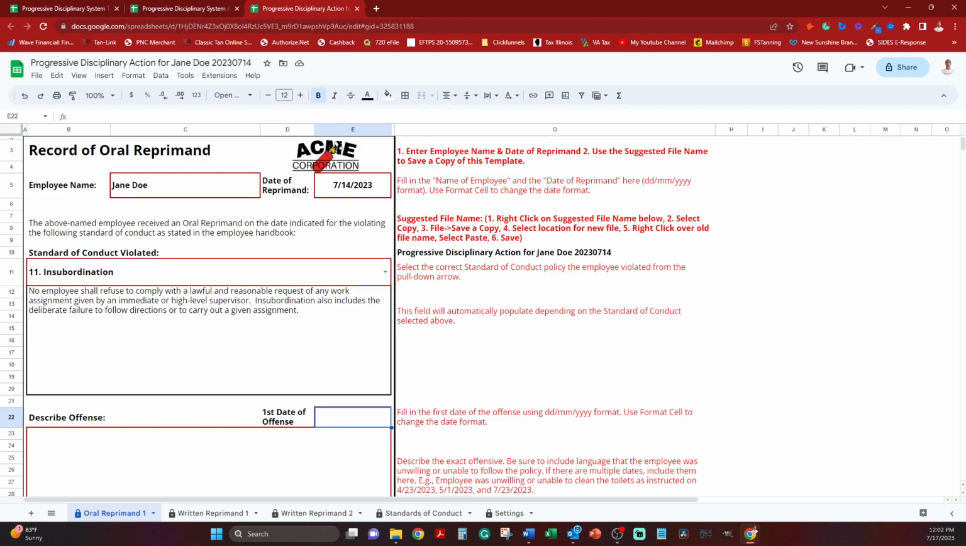Now, the first offense happened to be on the same day that we reprimanded the employee, but these dates do not have to coincide. It could have been the day before, but always initiate the reprimand as soon as possible, as close as possible to the date of offense. So on the day is the best.